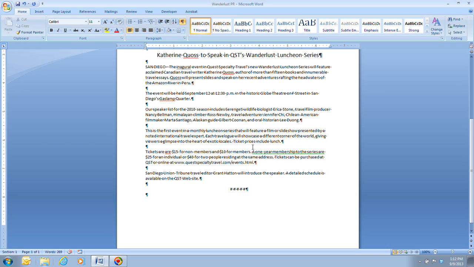Step 4 tells us that we want to select Alaskan Guide Gilbert Coonan, including the comma and the space after it, in the third paragraph. So here we go, we have 1, 2, 3 paragraphs, and down here is Alaskan Guide Gilbert Coonan. You want to choose that and the space right after it, so that little dot right there should be selected. Once we have that, we want to click on the Cut button. Now that Cut button is up here in the clipboard group, and it looks like it has a little pair of scissors.